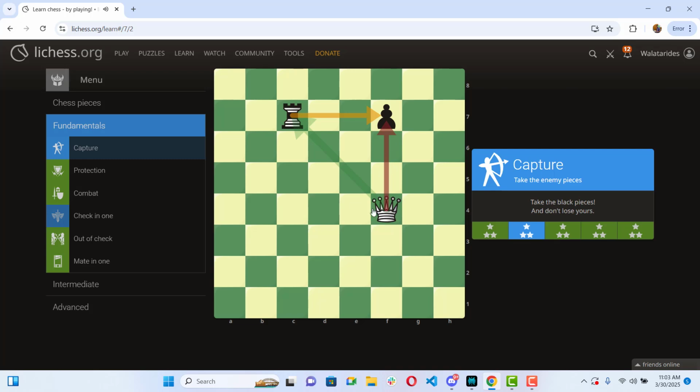Now look at this problem here. I have to consider the fact that if I capture this pawn, this rook is going to capture me back. So I have to consider that factor here, right? So I have to take the rook first, then after taking the rook, I can go back to taking the pawn. So these are interesting ideas.